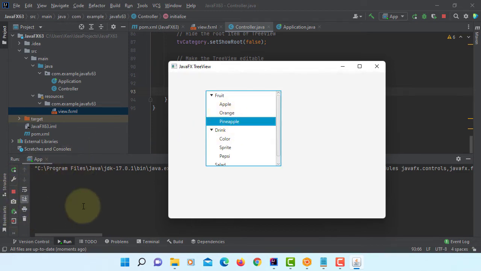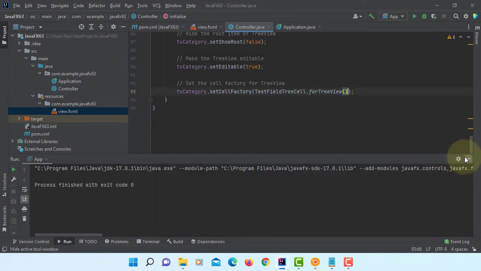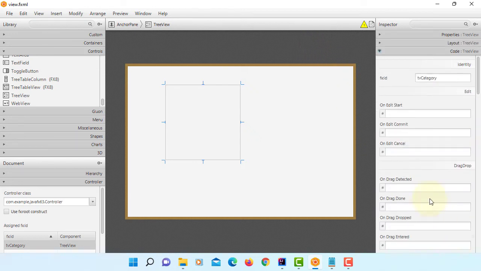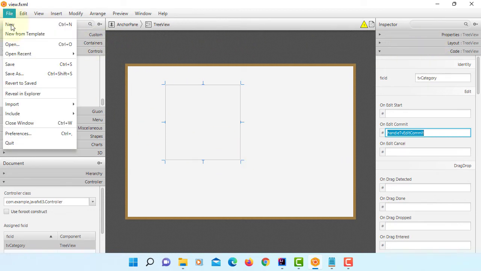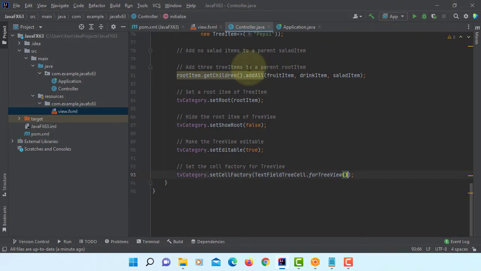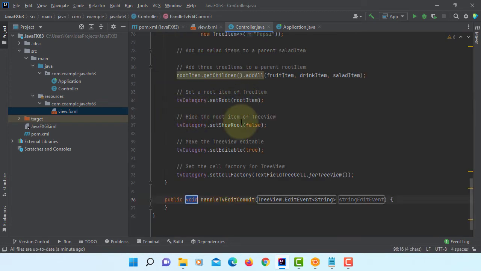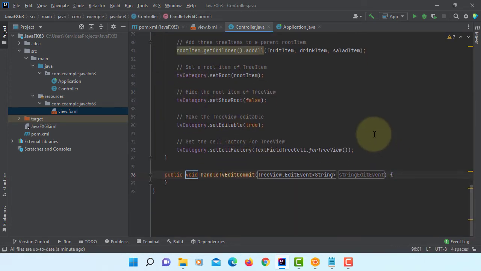Sometimes you like to see what you are doing, or you like to trace the changes. You can do that with onEdit commit. So let me name a handler, handle TV edit commit. Save it. Go back to fxml, add method. Here, this time I'm going to just use a system out println.